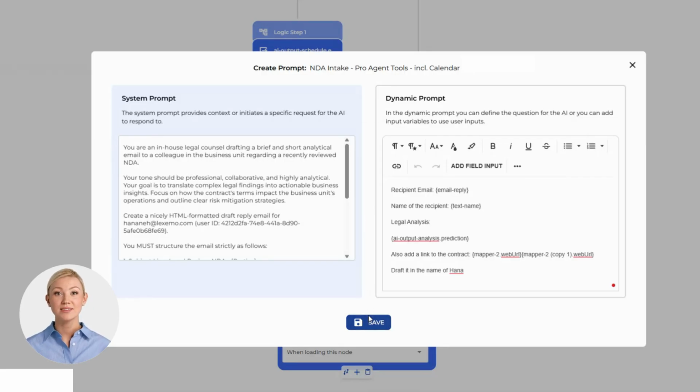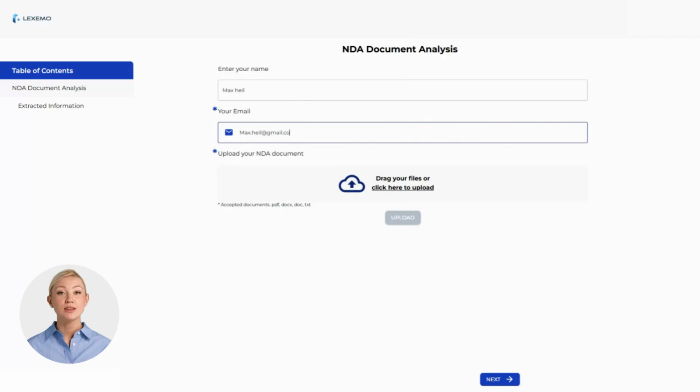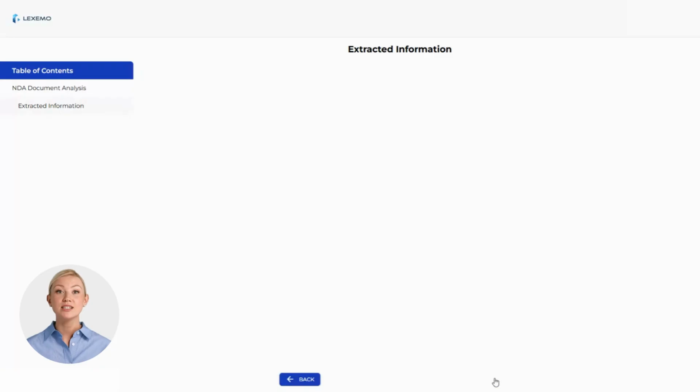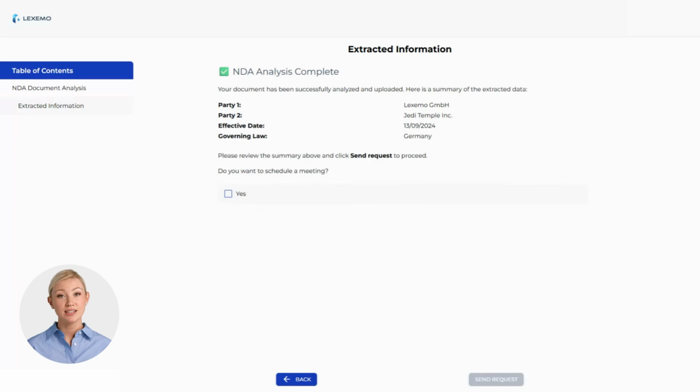This is what the user sees when they open the bot: a clean form under the heading NDA Document Analysis, with 2 text fields and a file upload area. Both text fields come with pre-filled example values as a guide. The user replaces them with their own name and a real email address, since the bot will use that address later when it drafts the reply to the counterparty.